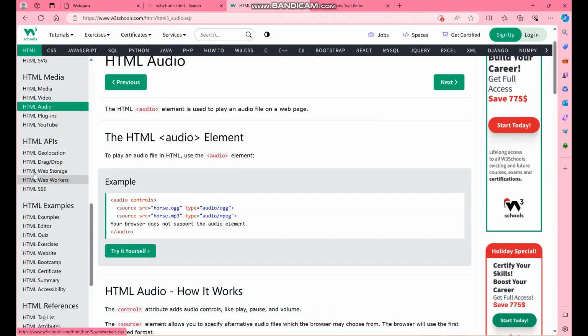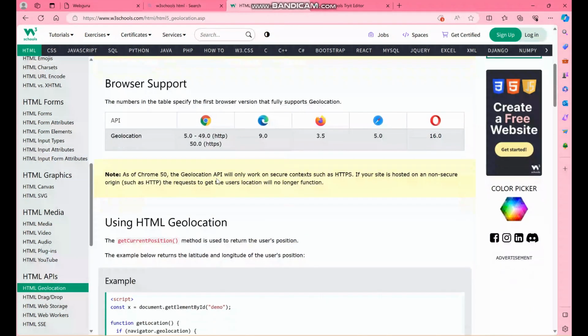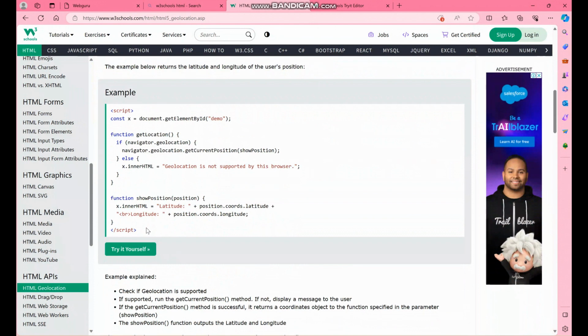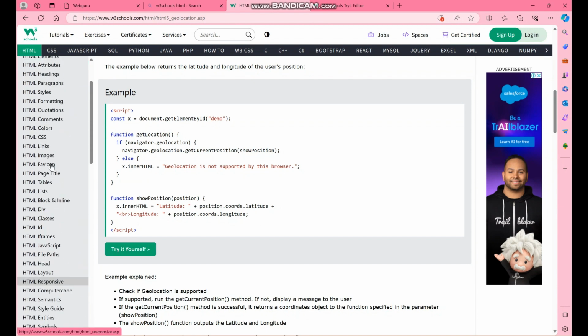And we have some internal features in our HTML. Suppose you want the geolocation of any user, so you can take it like this in JavaScript. You can take any user's geolocation with the help of navigator dot geolocation. I created one video separately for this, so you can watch that video and easily understand why we use geolocation. So yeah, these things we have in HTML.